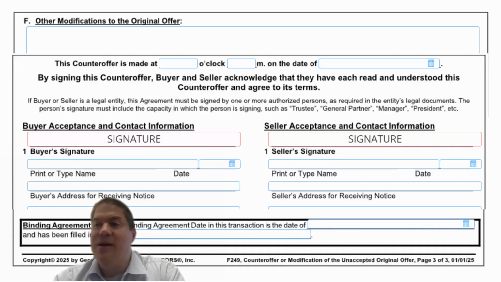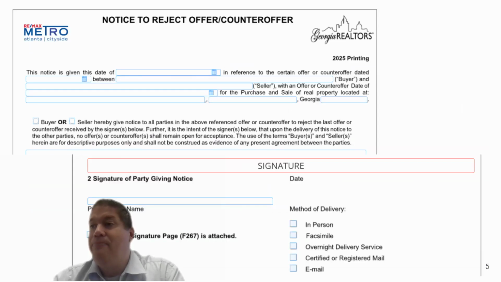All right, let's talk about a couple of bonus forms that people don't use very often, but are related to this. This is the notice to reject offer or counteroffer. Why would you ever use this? If there are multiple offers, this is a really nice way to provide documentation to a bunch of buyer's agents that everybody submitted their offer. Now, what's weird about this, there is this little box here underneath where you can write whatever you want. I don't recommend writing anything there necessarily.